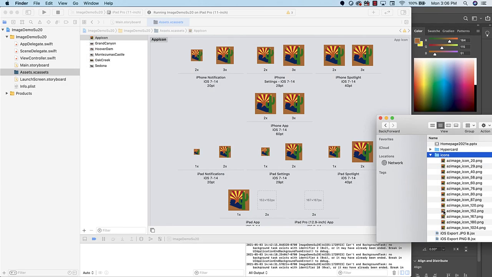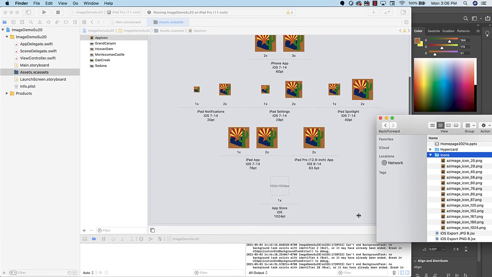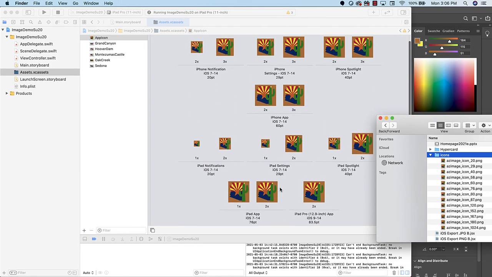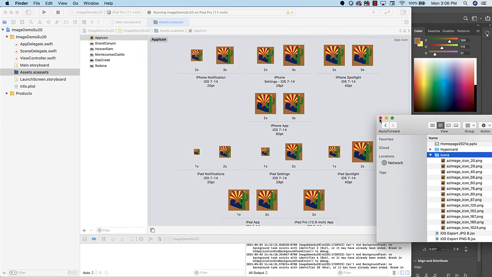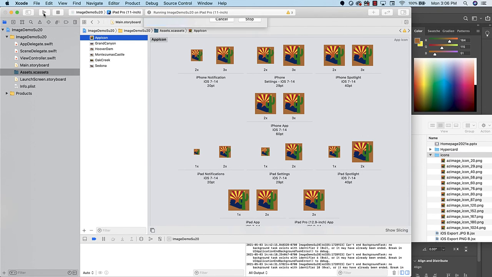76, 152, 167, and then finally we have our 1024 for the App Store. So there then are all the icons. I'm going to relaunch my app onto the emulator.